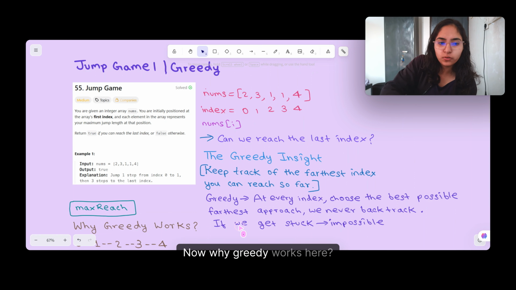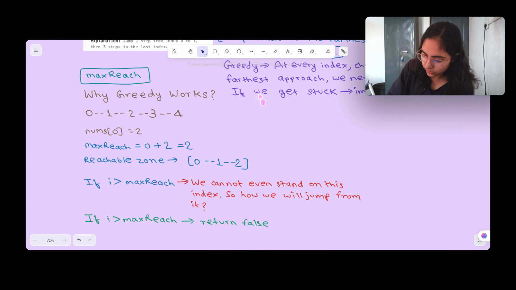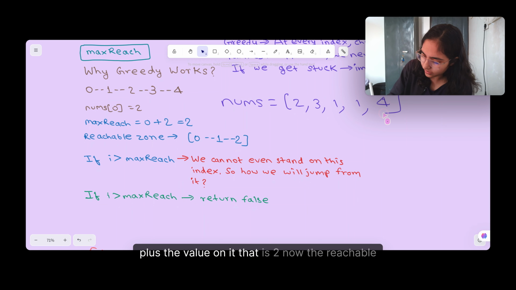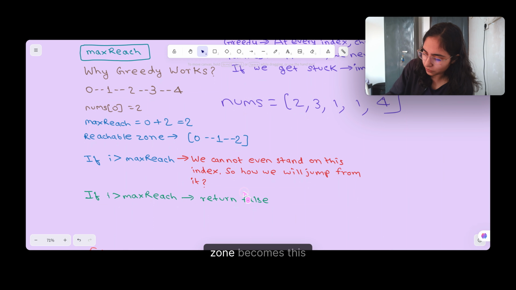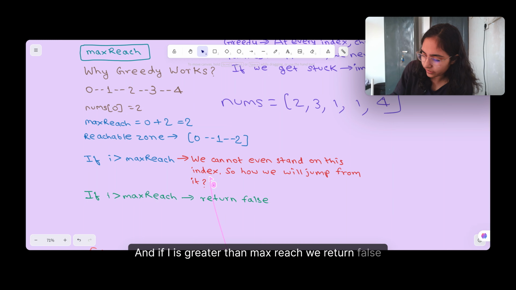Now, why does greedy work here? Let's take an example. Look at index 0. Our nums[0] is 2. So the maximum reach would be index plus the value on it, that is 2. Now the reachable zone becomes this, from index 0 to index 2. If i is greater than max reach, we cannot even stand on this index, so how can we jump from it? And if i is greater than max reach, we return false.